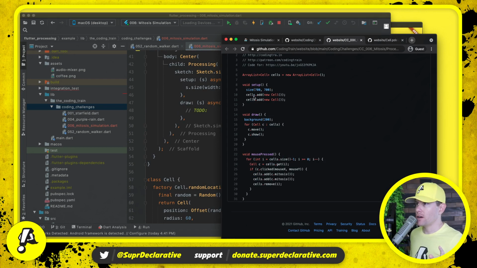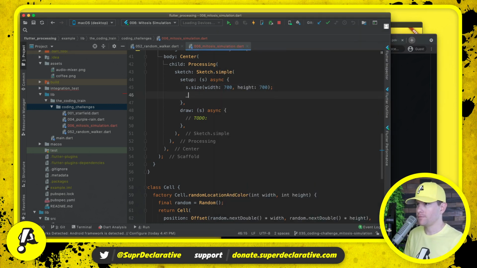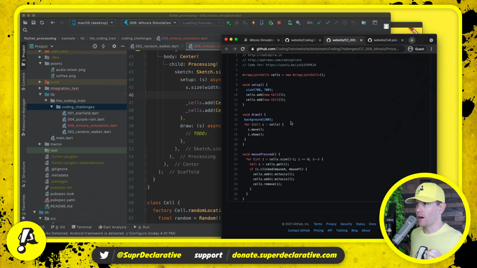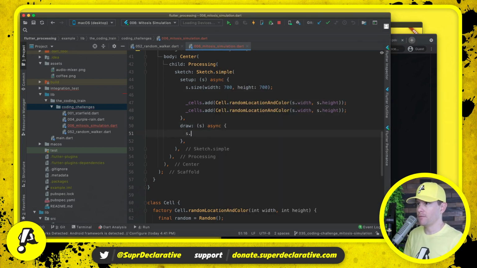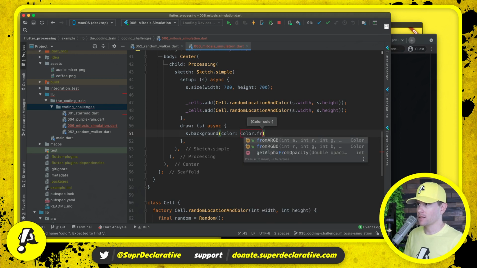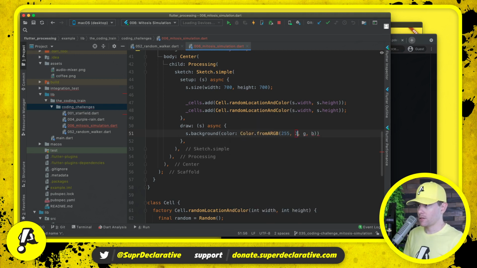Going back to Dan's code, up here after we size the canvas, we want to add 2 cells at random locations and colors. And we want the width and the height of the sketch, and we want to call that a second time. All right. And then we want to draw. So we begin by filling the background. And I think we can get that same color with 200, 200, 200. I think that'll give us the same color.